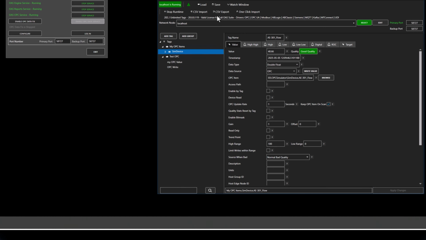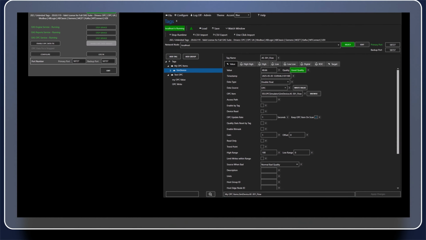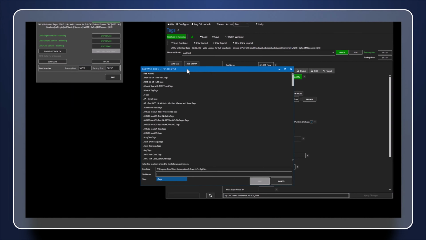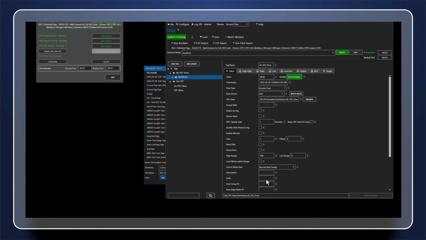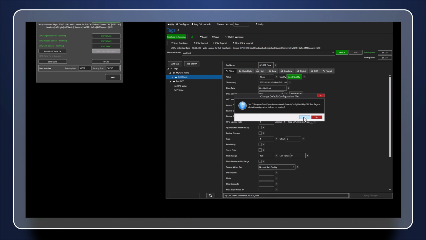We're now ready to save the configuration. We'll select the Save button, and it'll bring up a prompt here to enter in a file name to save to. We'll click Save, and then we'll be prompted. Do we want to make this the default configuration when the system restarts? We'll select Yes, so that these tags are now running anytime your operating system restarts.